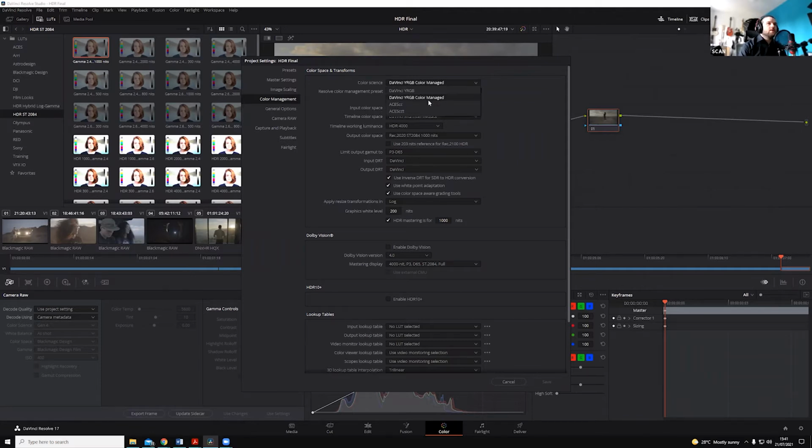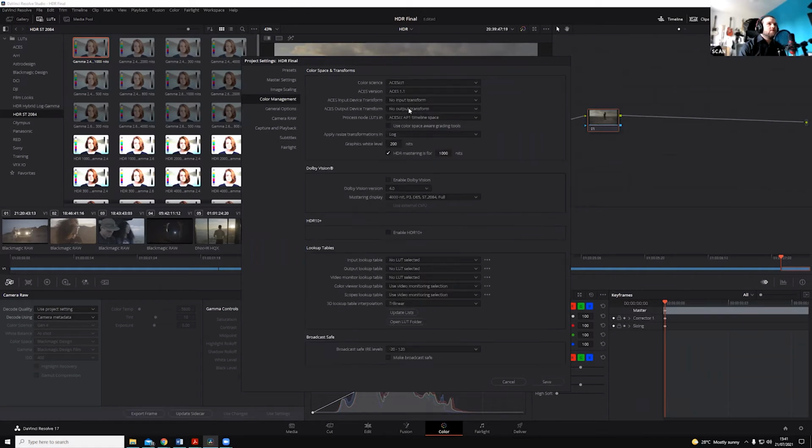So if I change my color science down to ACES, it works on the same idea. We have our input device transform. We're telling Resolve what color space our source files are, so we can convert them into the ACES space. Again, with raw files, it works the same way as it does with Resolve color management.